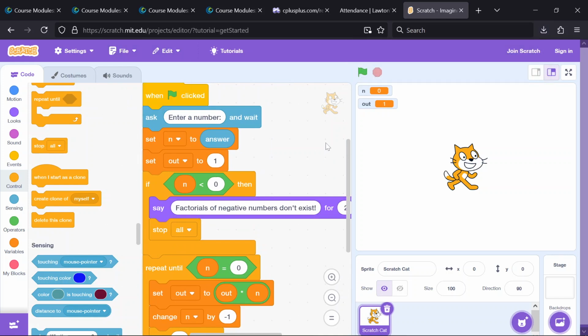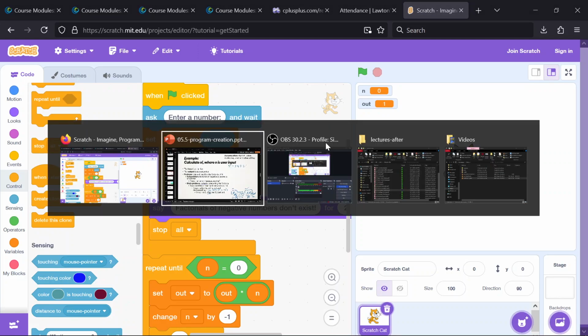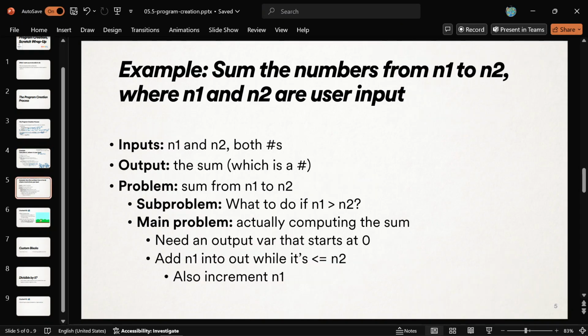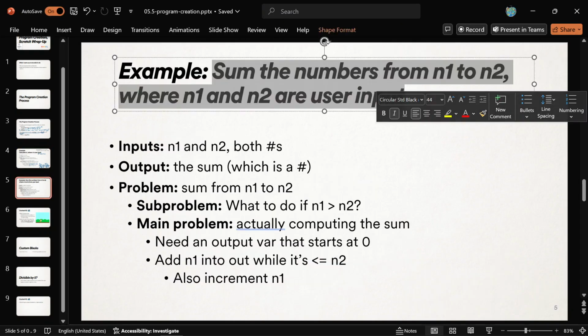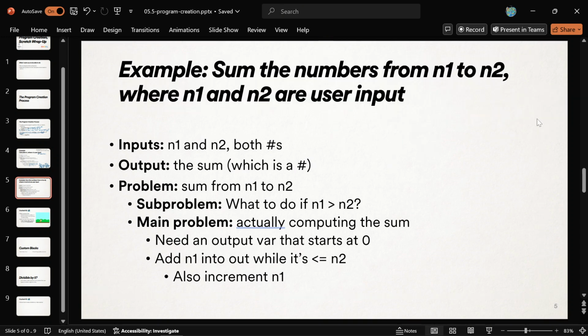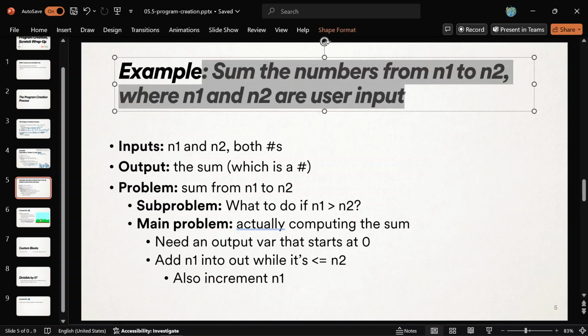All right. So here's another problem. Let's try this one now. So, okay, our boss gives us this, professor gives us this. What do we do? How do we solve it? So I'd like to sum up the numbers from n1 to n2, where n1 and n2 are two numbers that I'm getting from the user.